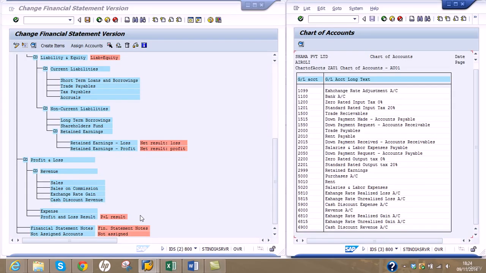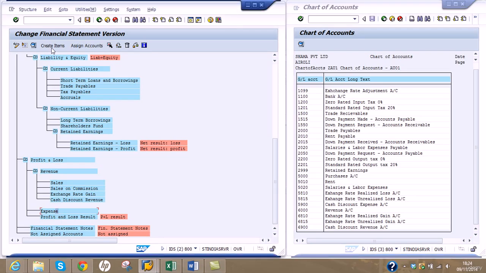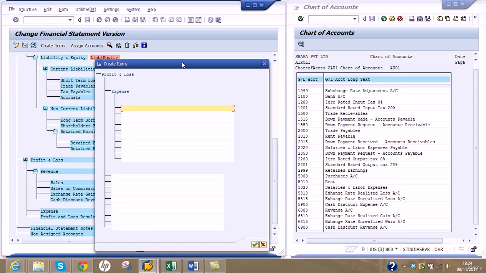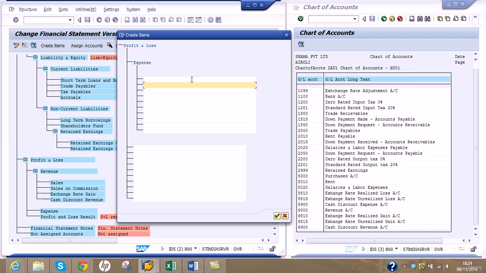Okay, now similarly under expense you can create further items. Under expense you can have administrative expense and operating expense. First administrative expense and operating expense. There are two heads. Further you can give purchases. Purchases should be under operating expense, no, it should not come on top.